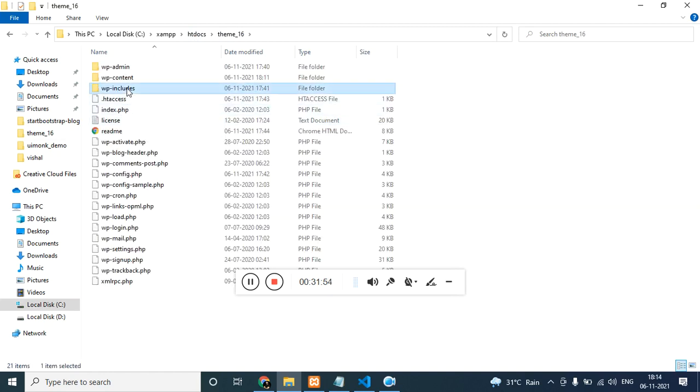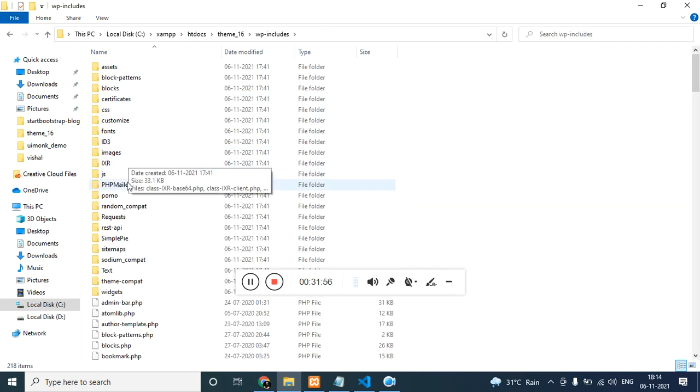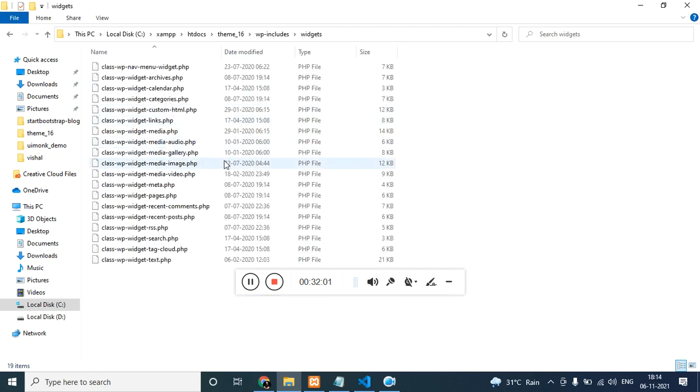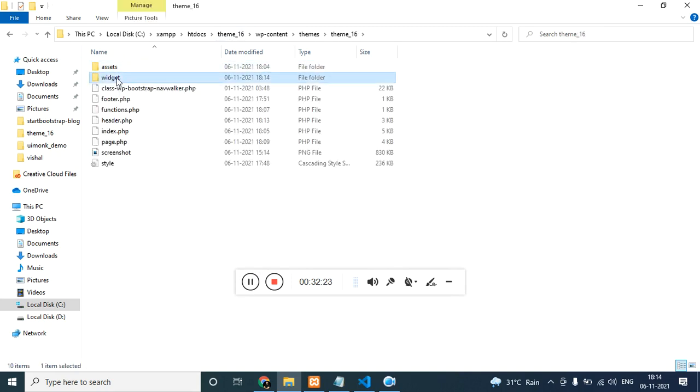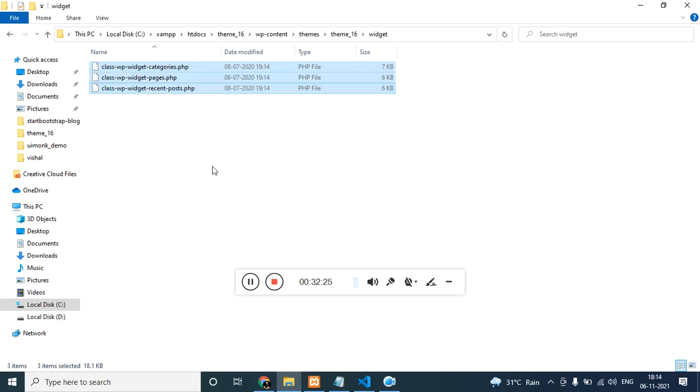So you can see on the WP includes, there is also a widget folder. We don't want to make changes on these files. We want to take this file and modify it in our theme folder. As I said, we are going to choose the categories, pages, recent post. Copy these three things and then get into our theme's widgets, just paste it. Cool.